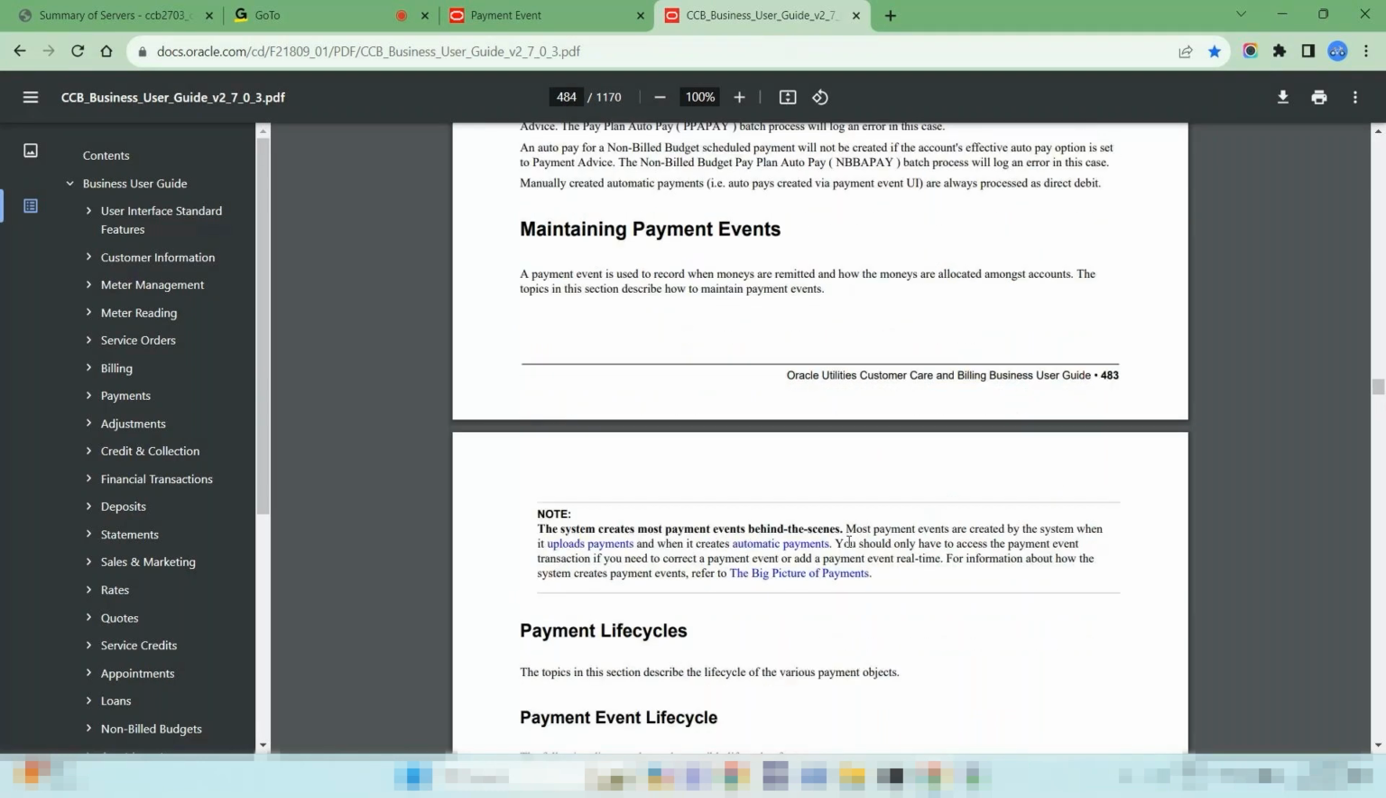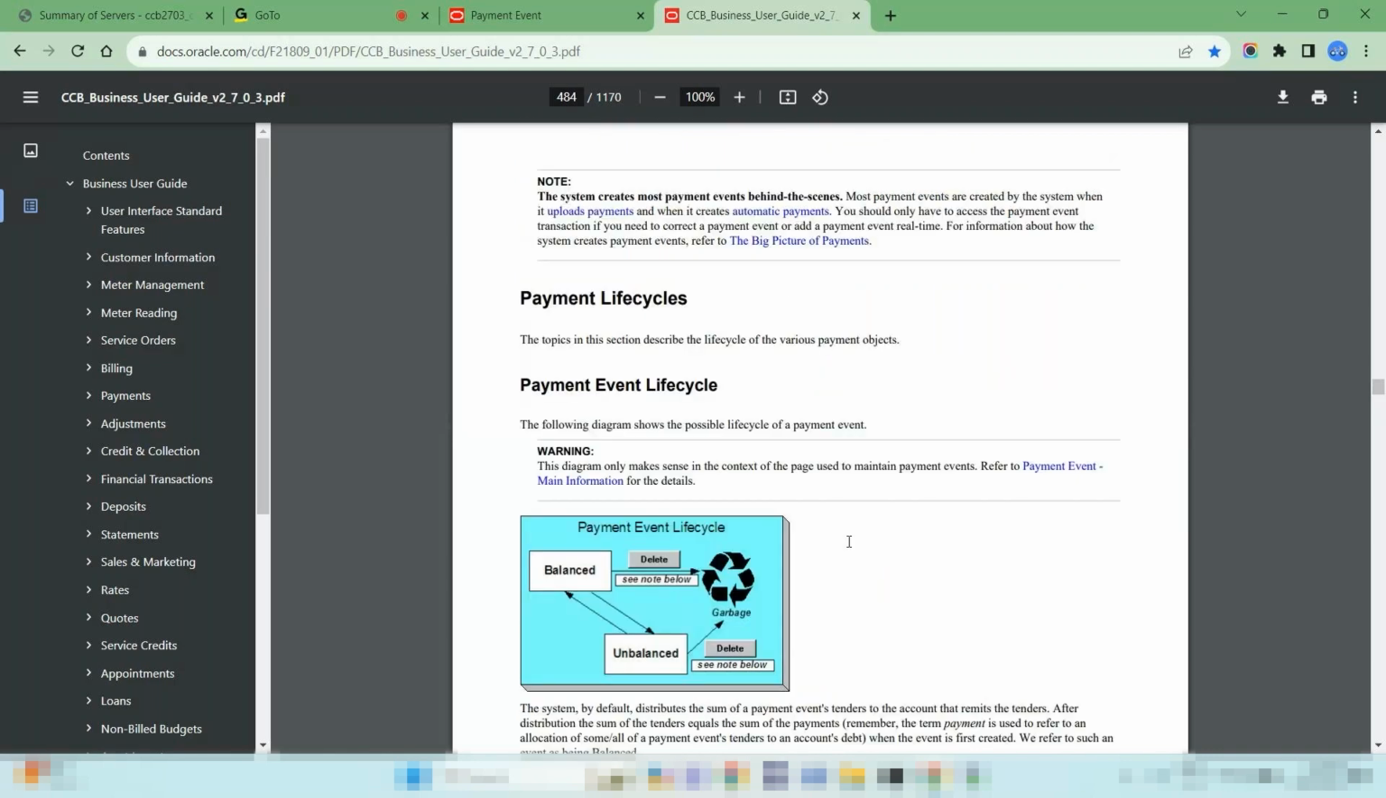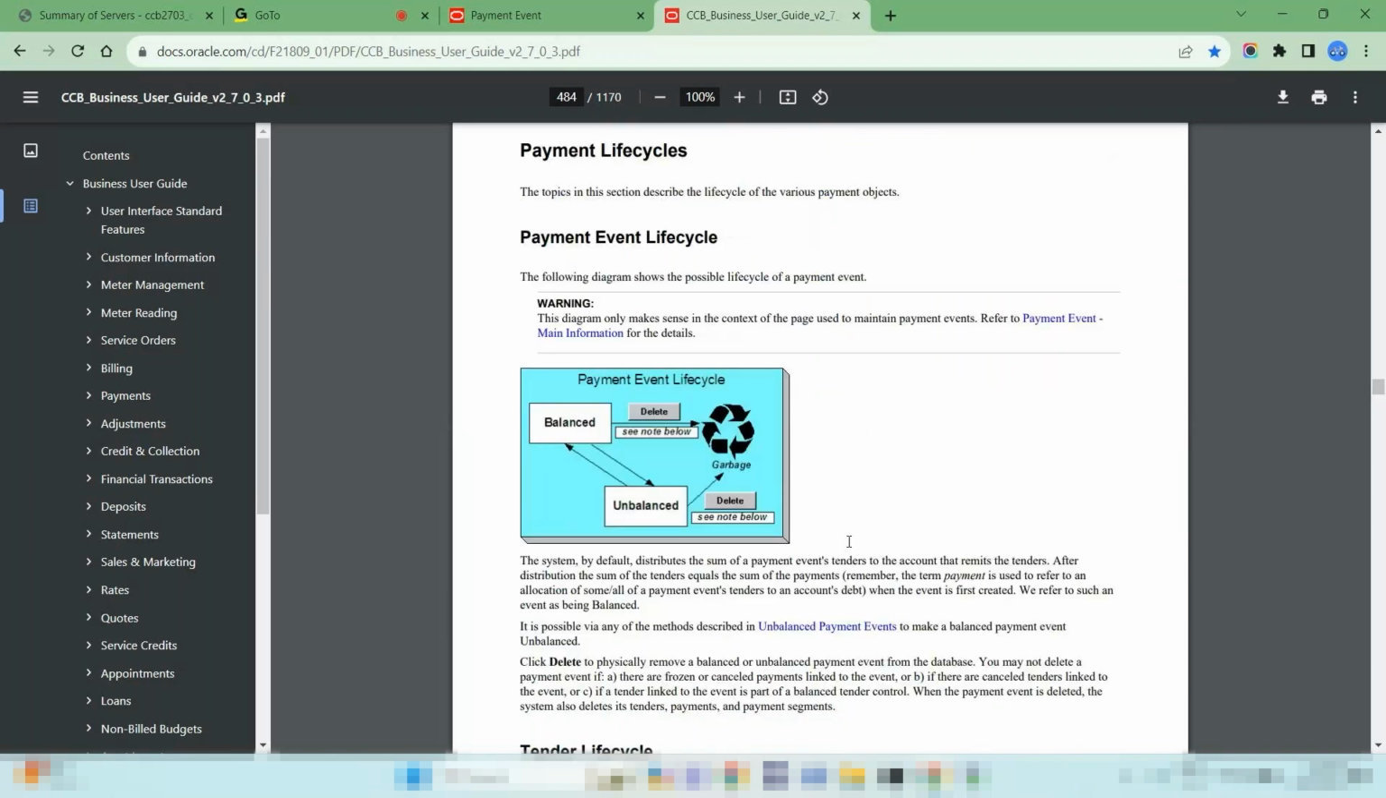As we know, we have person maintenance, account maintenance, then service and agreement maintenance, premise page maintenance, and service point maintenance. Like that we have payment event maintenance also. If any payment has come in wrong, you can cancel that payment or transfer that payment. That payment event page will have this, and a payment event has a life cycle: either it will be balanced, or it will be unbalanced.